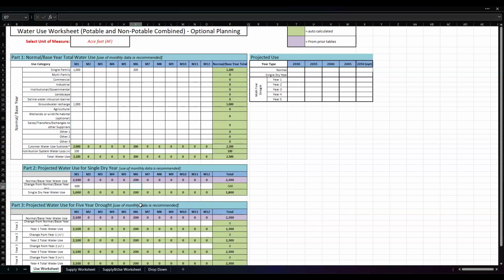And then say you had an increase. I don't know why you would during a dry year, but maybe you do. An increase of 100 right here, that's automatically going to update right here in your single dry year total for month 6. And then you're also going to get a total over here on the right for your change as well. So it's going to take negative 500 and 100, add those together to get negative 400.